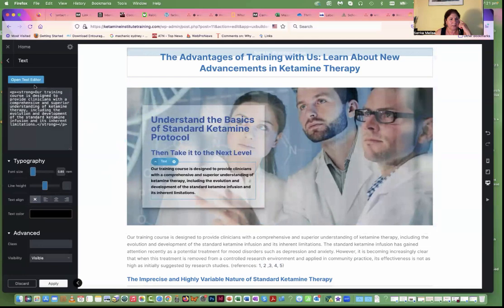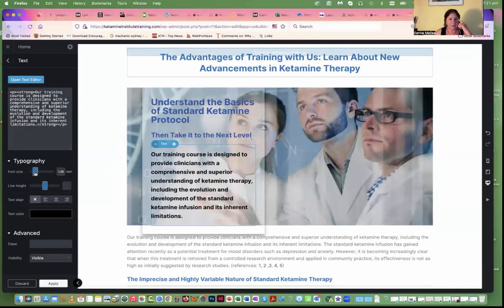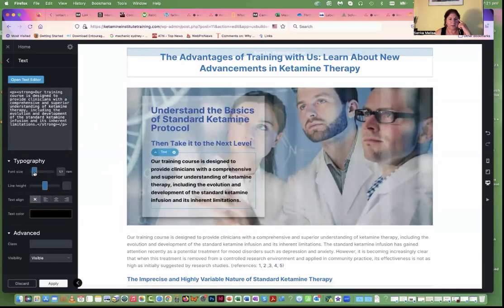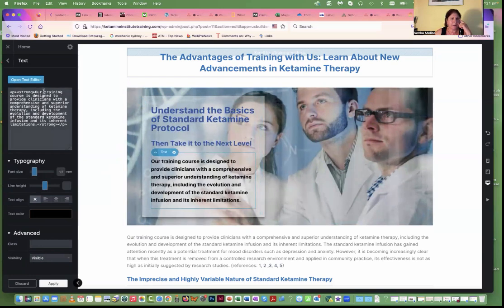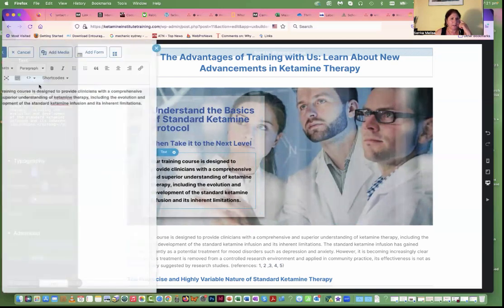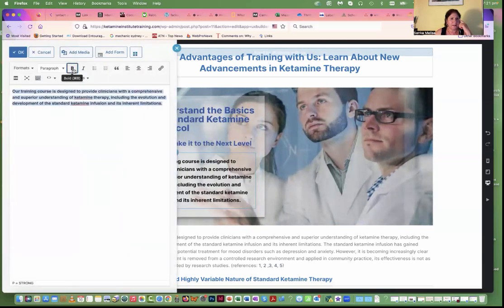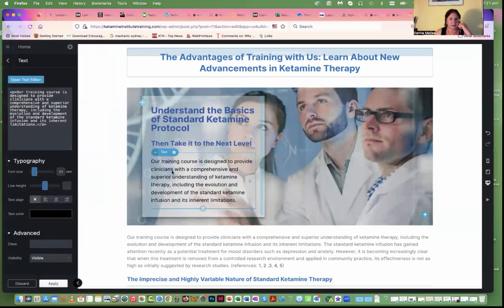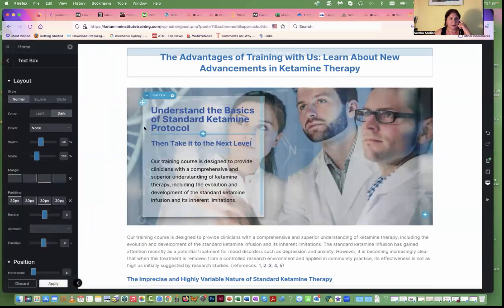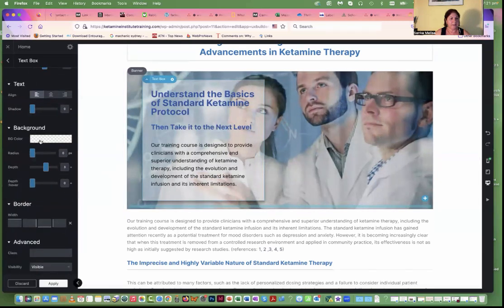Here, you can make the font size a little bit bigger. I've just made it a little bit bigger there for you. Open editor, unbold it, and that's how it appears. So you may want to make the text box a little bit lighter.